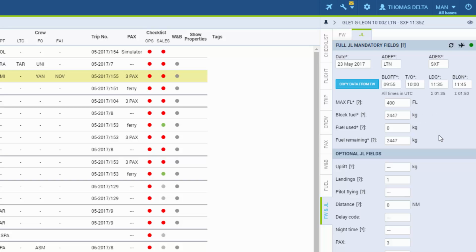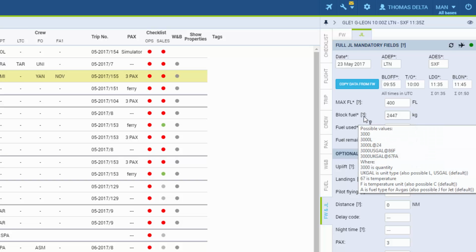The conversion can be also a bit more complicated. We have 3000 liters at 24, which means 3000 liters at 24 degrees Celsius. You can see that underneath where it says "where", we have some default types. So if you put 3000 liters at 24, Leon will recognize 24 as 24 degrees Celsius. As we can see here, it says Celsius default.